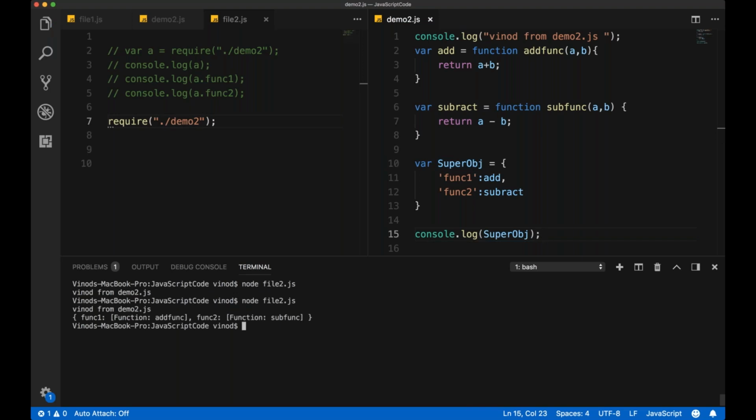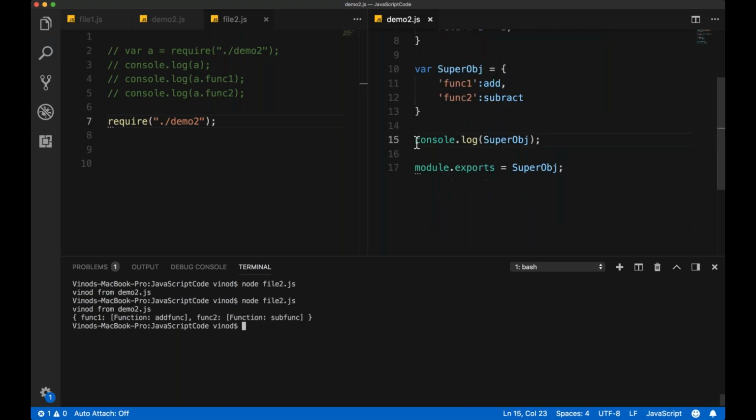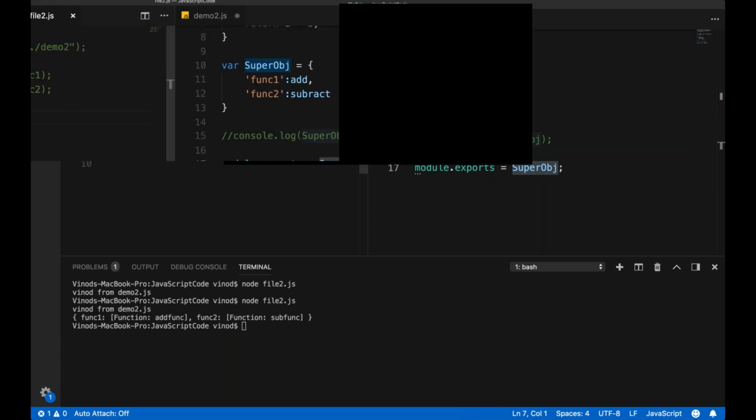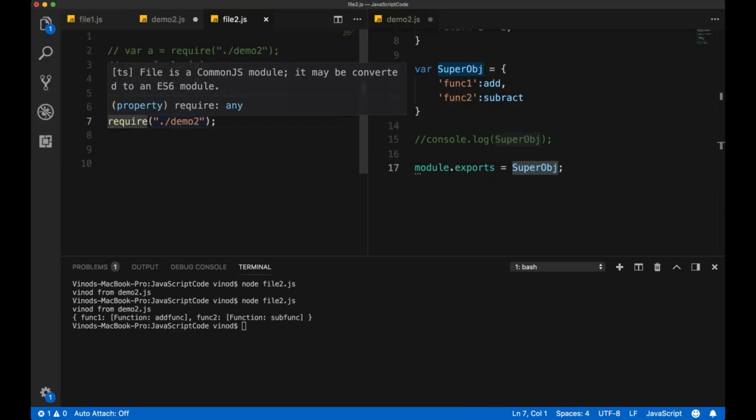Instead of doing this, I don't want to print it here. There's no point in printing. I export it, get it into a reference, and print it here. Okay, Vinod, got it.